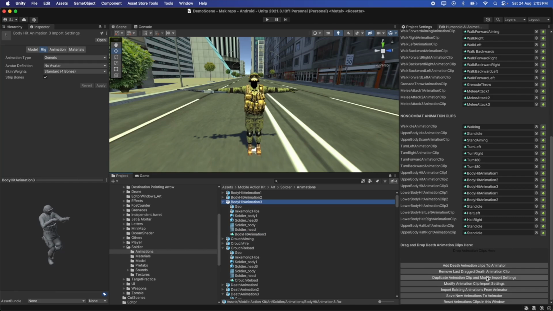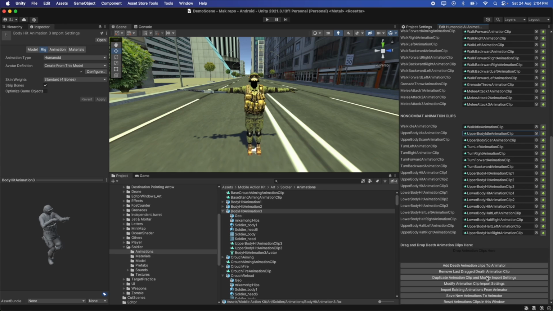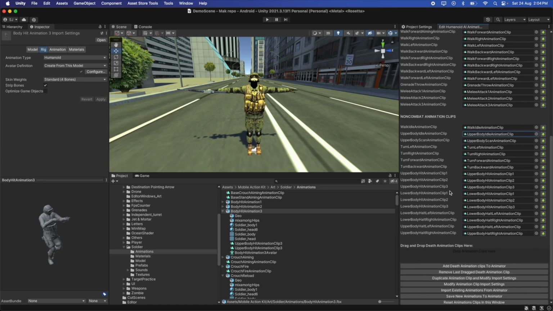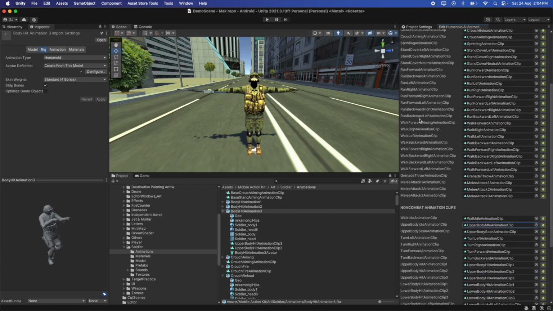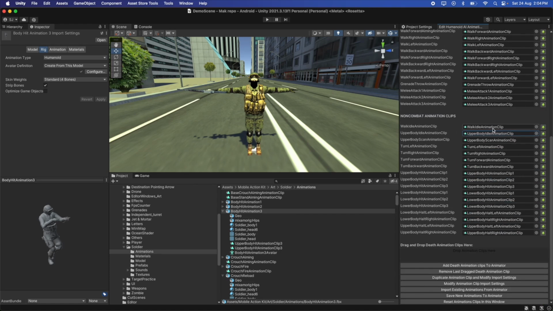So let's push that button, and here it does all the tedious work for us, going through all of those clips one by one and fixing them, and then renaming them to match the names of those fields themselves. Let's look at the results, and here you can see that all the fields got repopulated with newly created clips. The names of those newly created and tweaked clips are exactly matching the names of their respective fields that they have been put into. Like for example, this first one here, walk idle animation clip, the one after that, upper body idle animation clip.